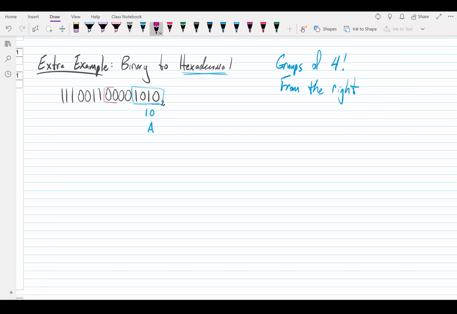Our next group of 4 from the right is a 0. We can keep that like it is. Our next group of 4 from the right is a 0011. That's a 2 and a 1, or a 3. And finally, 111, that is a 1, a 2, and a 4, which means we have the number 7. So at the end of the day, our final answer is 730A in hexadecimal.